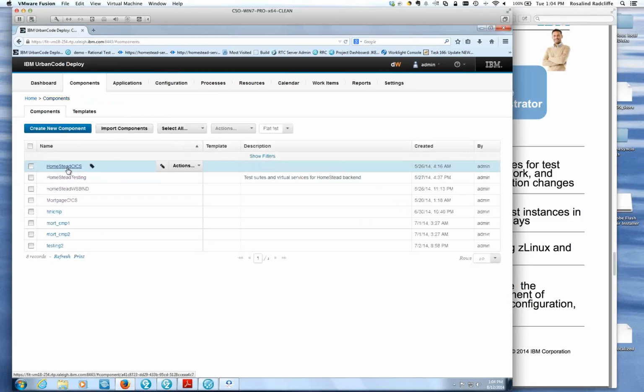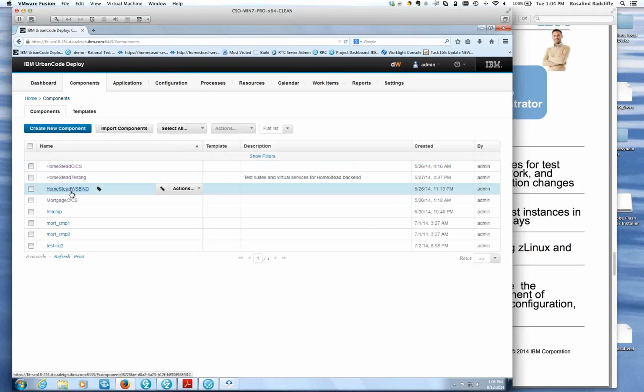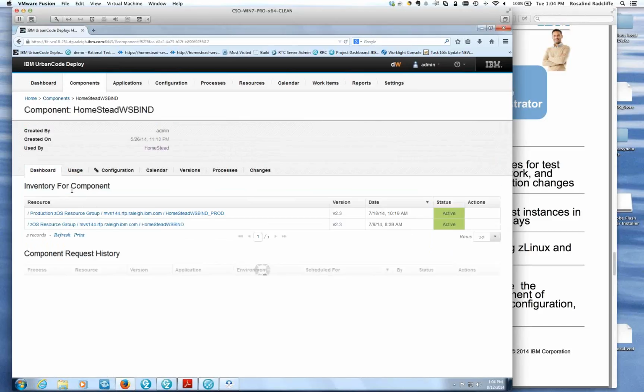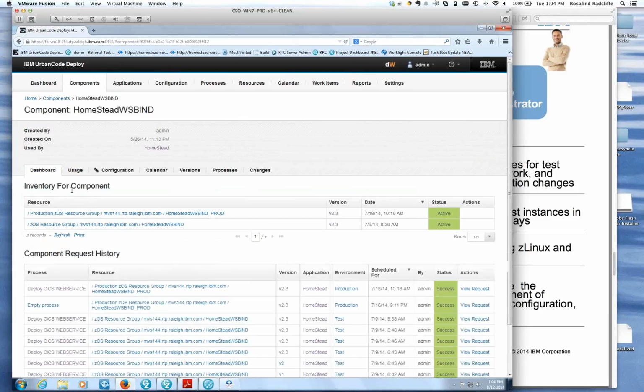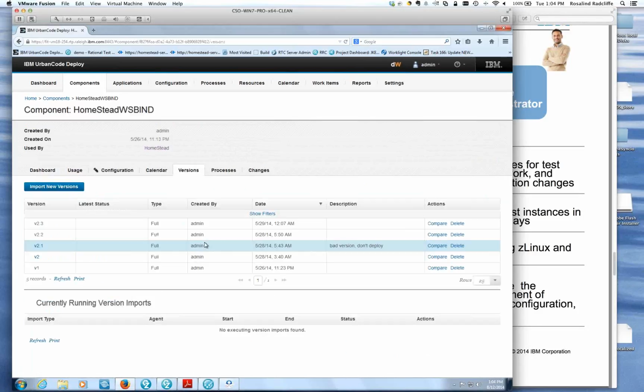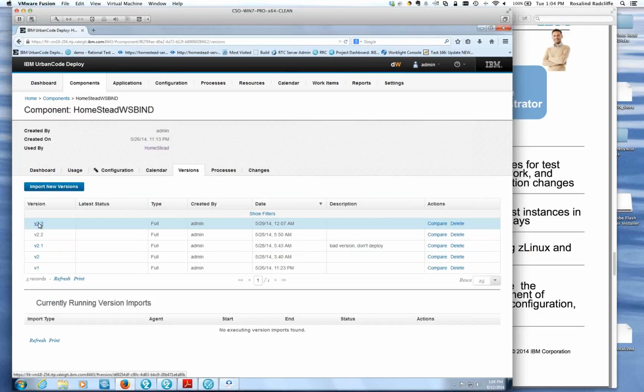Now this Homestead CICS application I was showing you was a z/OS component. Let's take a look at a component that looks not quite like a z/OS component. So in this case, this is the bind files that are part of the environment.